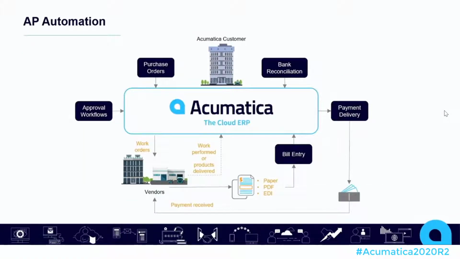Now, an AP automation flow consists of a number of parts. We have purchase orders that get processed through Acumatica and sent to vendors. The vendor performs the work. And when the work gets performed, the next thing that happens is they send us a bill.